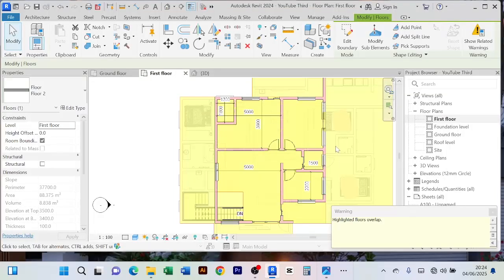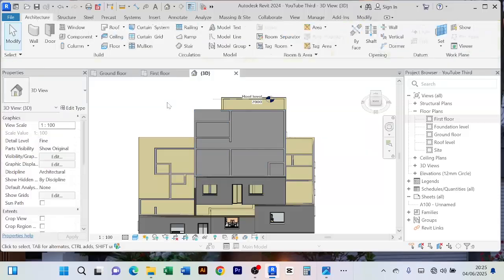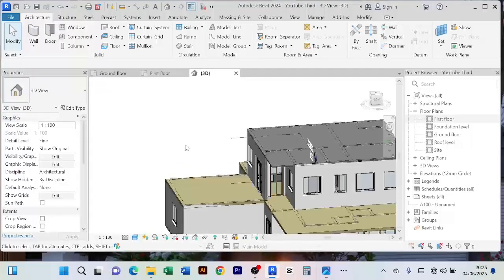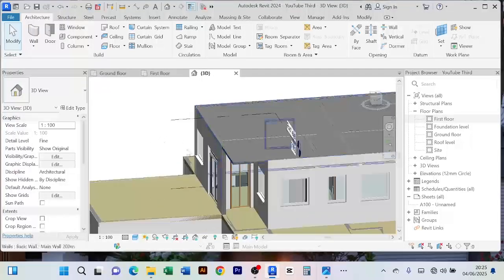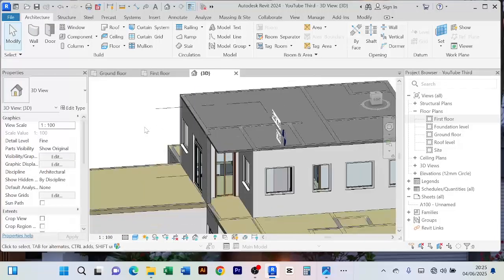Now the walls are overlapping. Do you know why? If you come to height offset here in the properties, it is sitting on the floor down. However, we want this to sit at 3.5 meters above. So that warning will disappear, and when we come to our 3D, we shall see our floor is there. This floor will act like a ceiling. Of course, it will give us options to create ceilings down. You can design your ceiling the way you want.